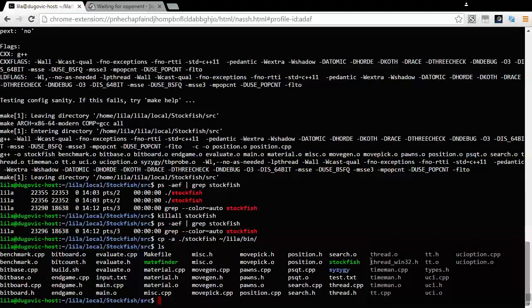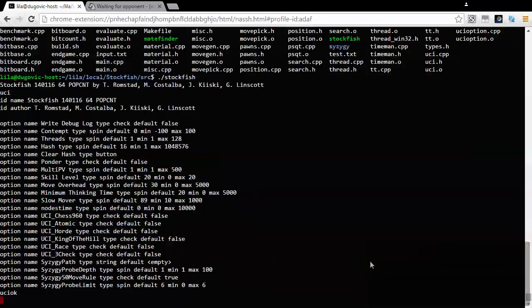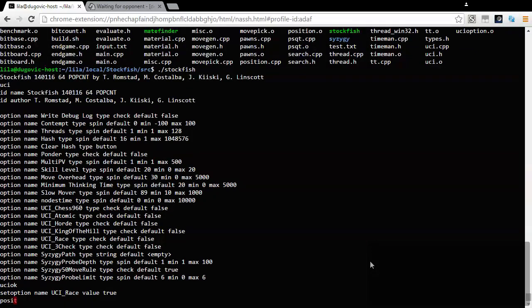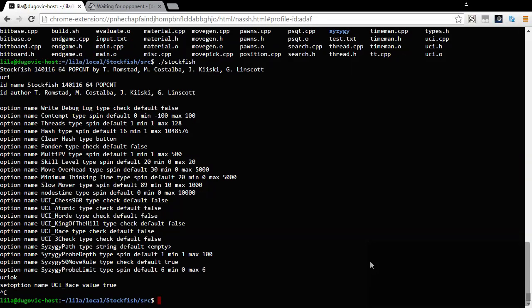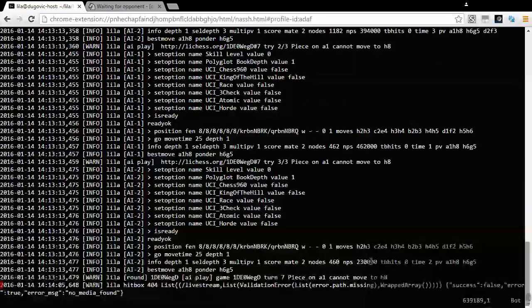Oh, beauty of having two monitors here. UCI. Okay. Set option name UCI underscore race value true, position FEN 8/8/8/8/8/8. Yeah, you know, I should just grab this out of the log if there is a log. Hopefully there is. All.log, I think it was. Yeah, let's just grab this command.